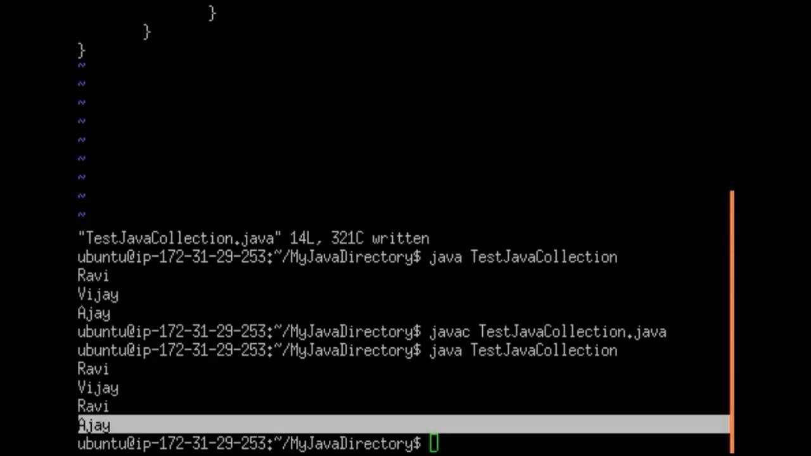This is how you make an array list. Now, let's quickly see what a linked list is, because a linked list is very, very similar. I'm not going to waste a lot of time on linked list, but it is important to understand the difference between a linked list and an array list.